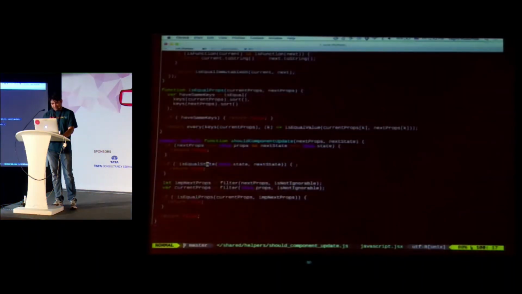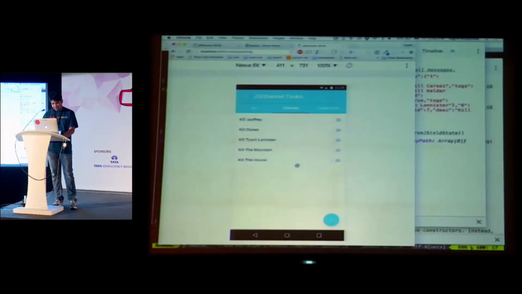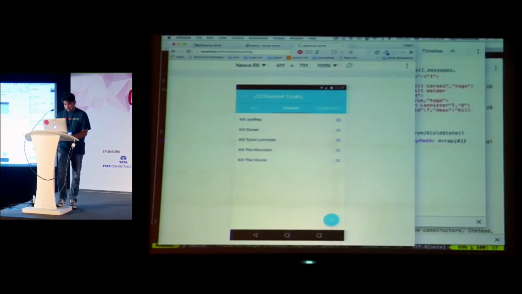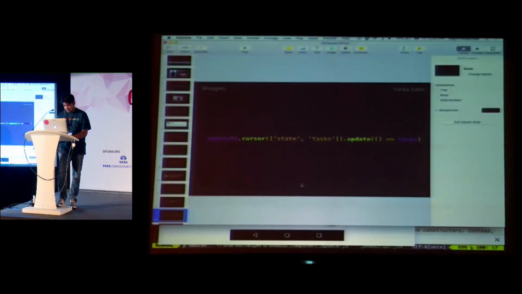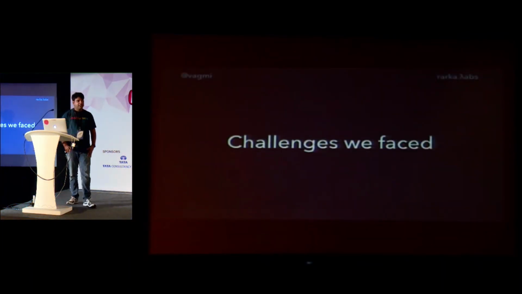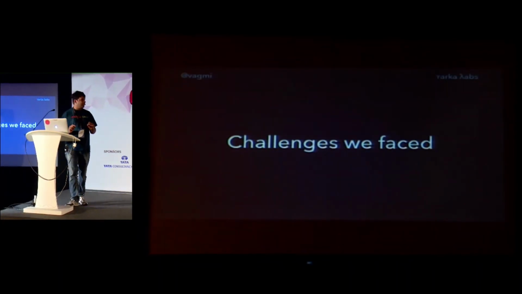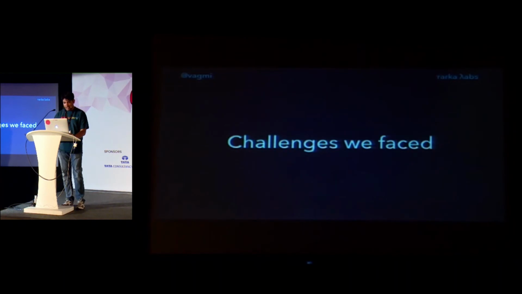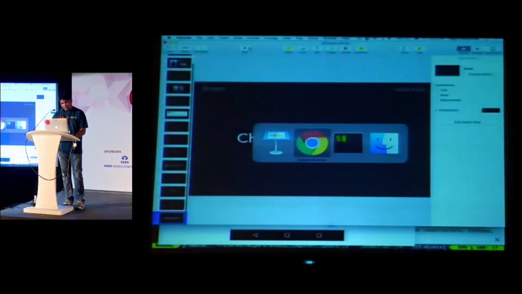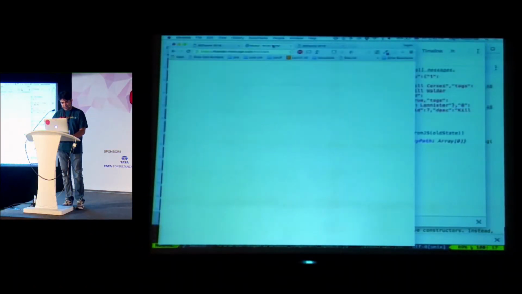And this is all brilliant. This is all very nice. But there are some challenges we faced. Let me quickly show you the app that we built, and some of the challenges we faced on that.